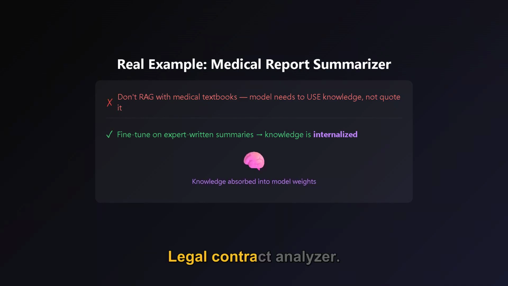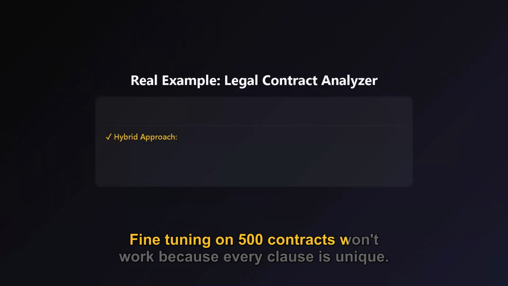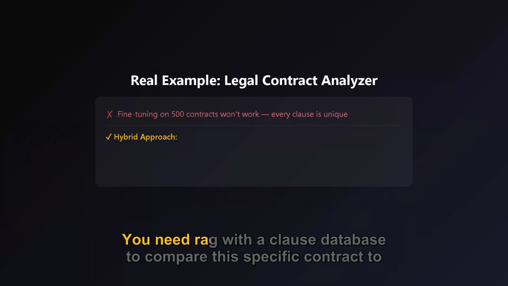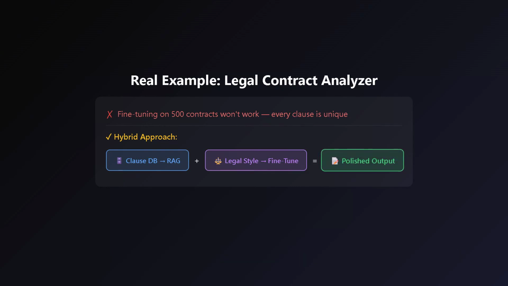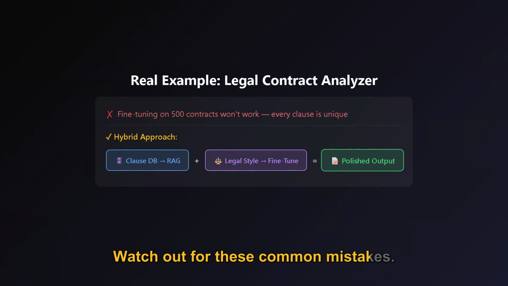Legal contract analyzer. Fine-tuning on 500 contracts won't work because every clause is unique. You need RAG with a clause database to compare this specific contract to precedents, plus fine-tuning for that polished legal writing style.